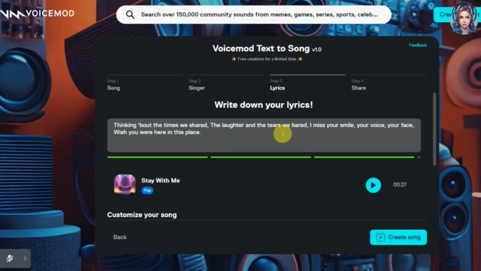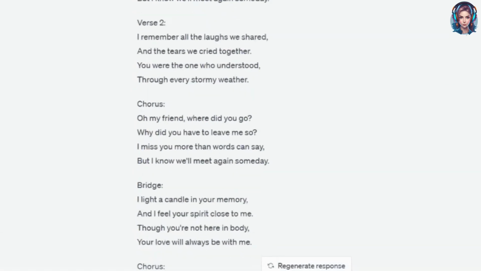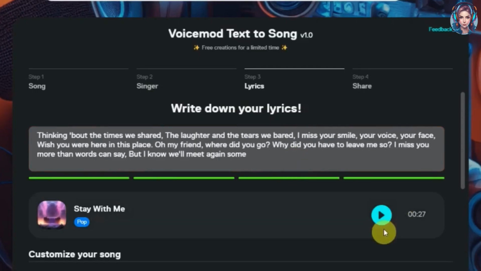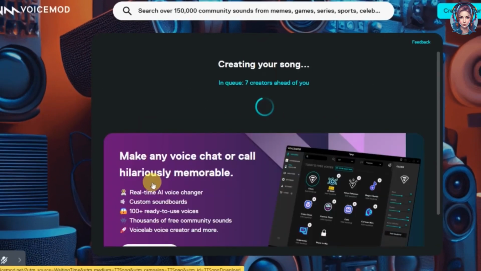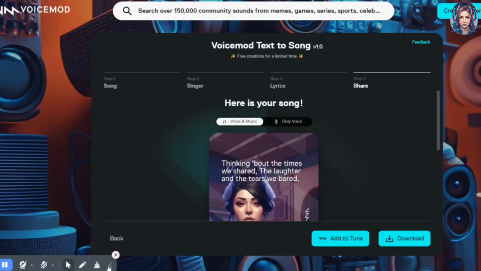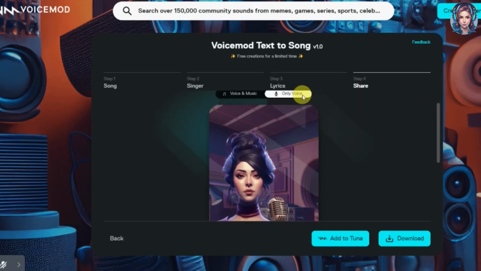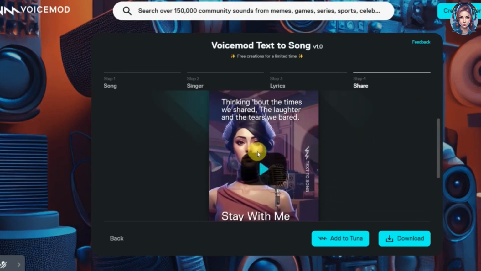Now after selecting your singer, you have to write down some lyrics. I have generated some lyrics using ChatGPT, so I will write my lyrics over here so it can create me a song. You can see I have generated the lyrics using ChatGPT. After writing your lyrics, just click on create song. Now it's generating a song for you. Now here is your song ready. I will not play the song with music because of copyright issue. I will play the song with the voice only.